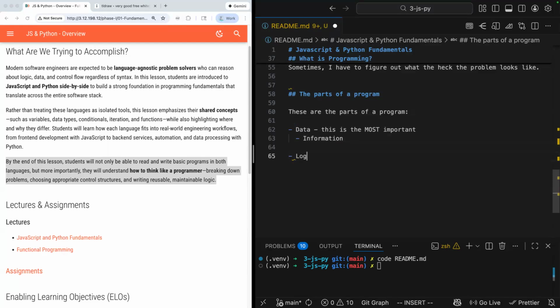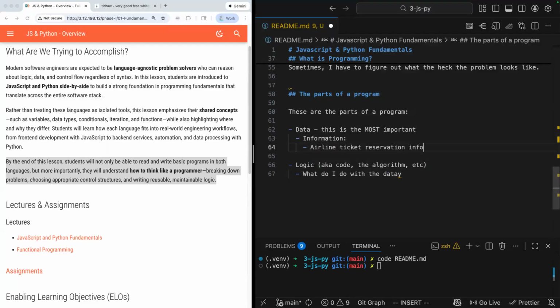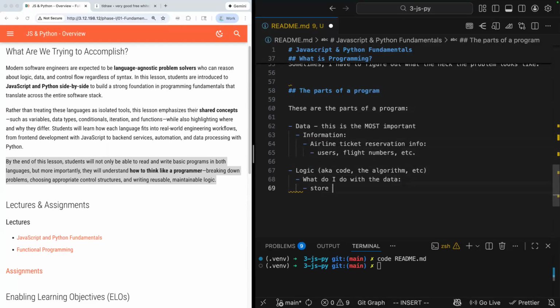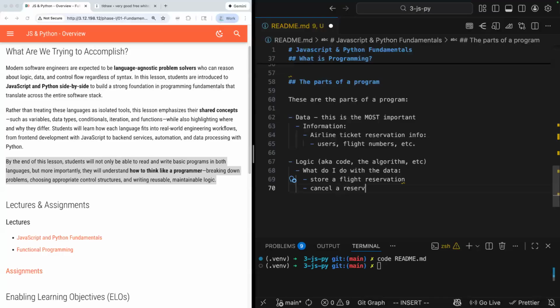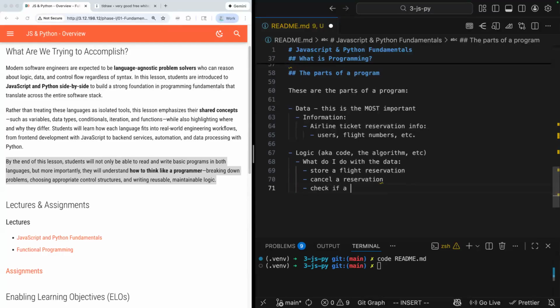A program has to have logic. We call this code, the algorithm, right? What do I do with the data? For example, airline ticket reservation info, users, flight numbers, etc. What do I do with the data? Store a flight reservation, cancel a reservation, check if a seat is available. This is all an example of logic.